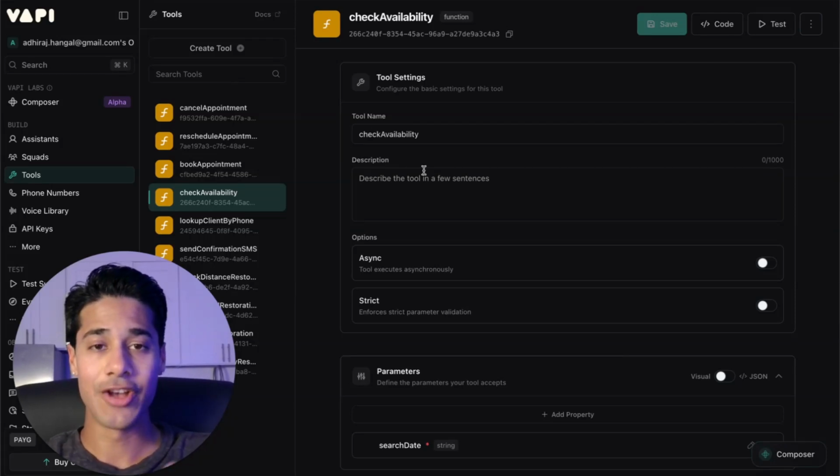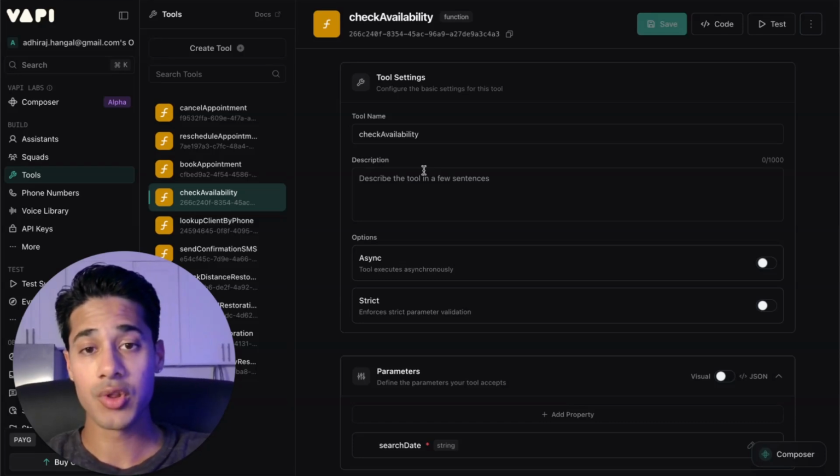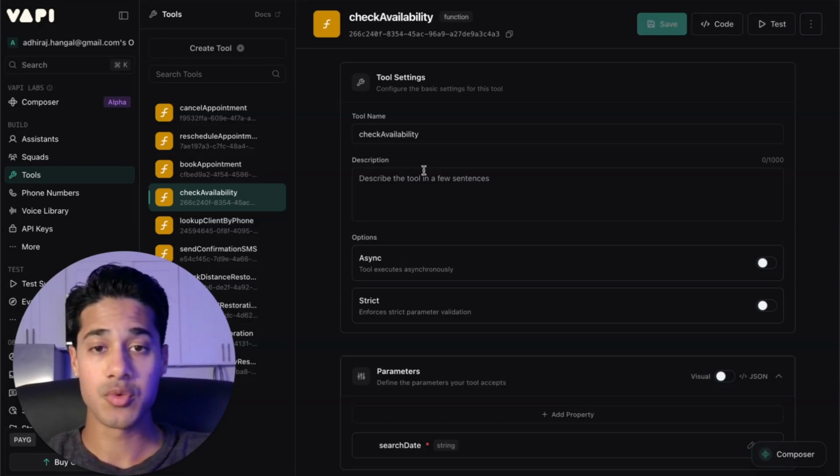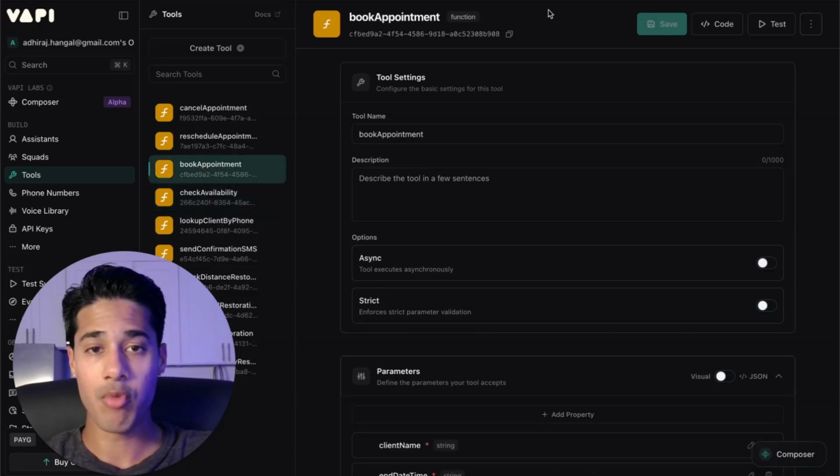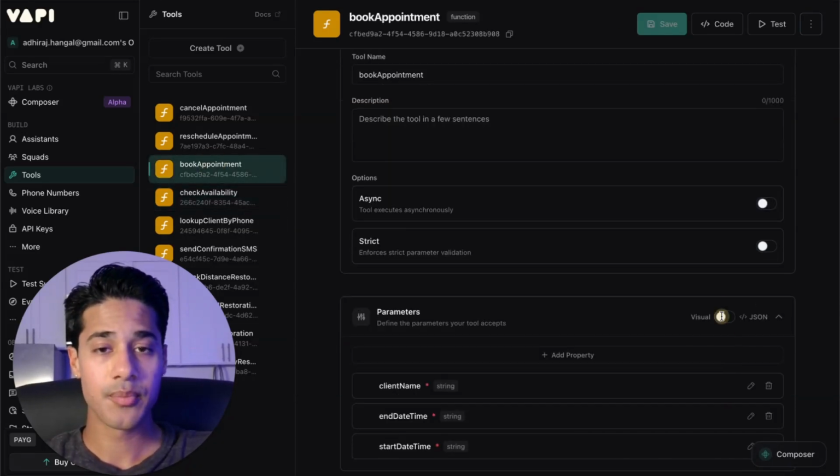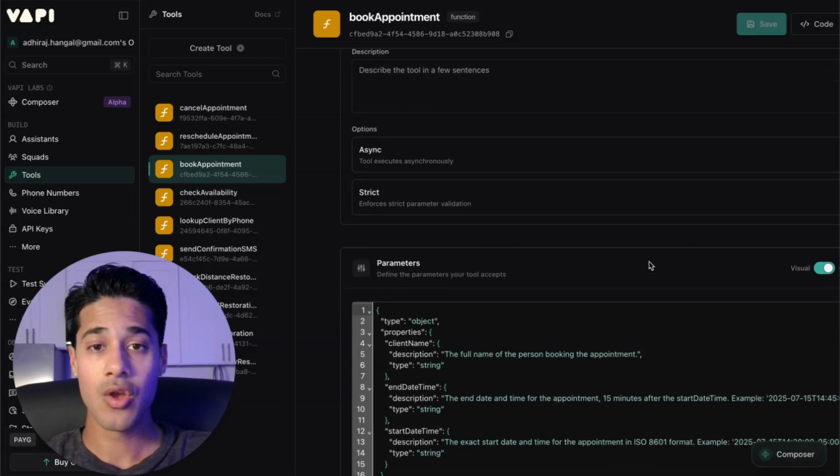Next up is check availability, which essentially queries your Google Calendar for a specific date that the customer wants, and then returns all the available 30-minute slots between 8 a.m. and 6 p.m. or whenever your business opens and closes. Third, and our final tool, is book appointment, which actually creates the calendar event with all the client details and then triggers the SMS confirmation.